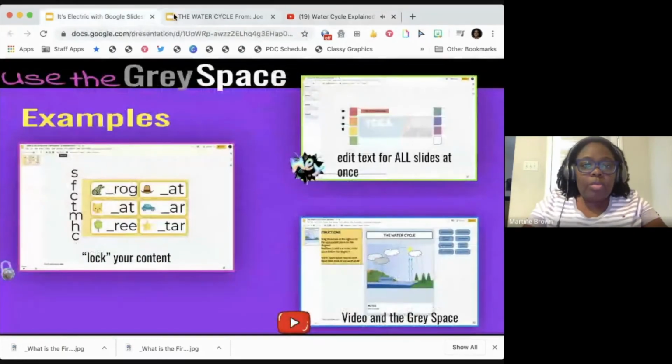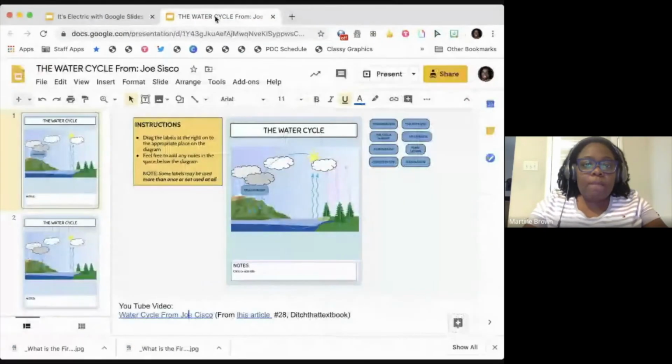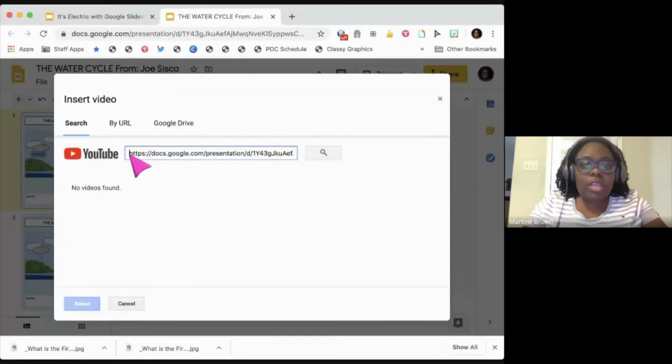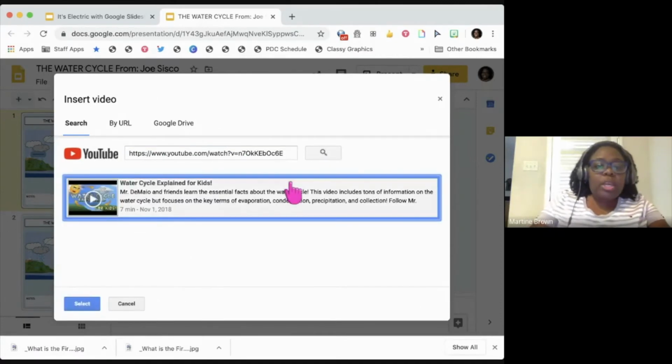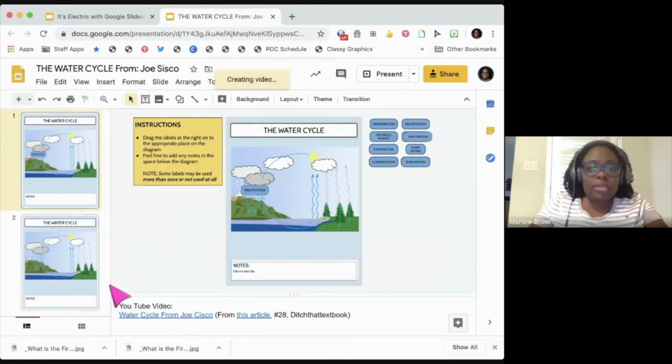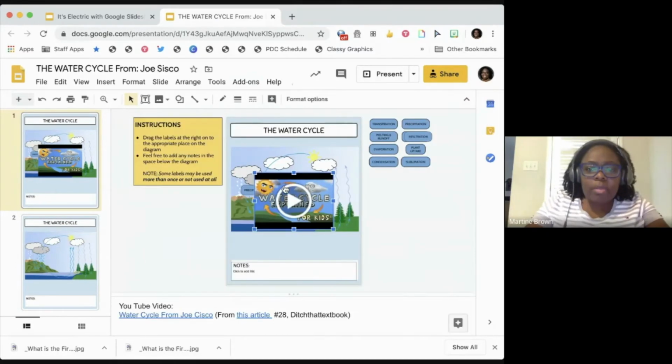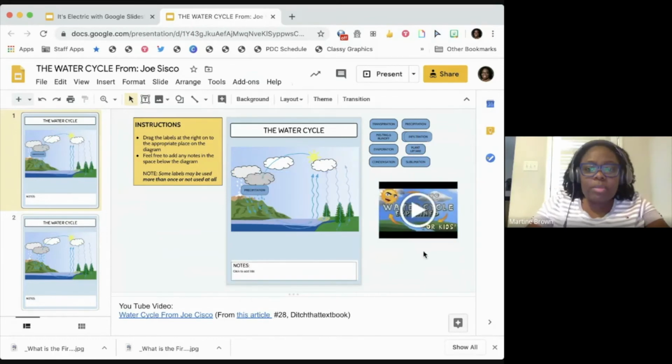Then I would go back to my water cycle. I'd go to Insert, Video. And I'll go to Search. And then I would click on it so it becomes that dark blue. Then I would hit Select. Okay. And then I would X out of format options. I don't need them. I would simply drag it to the white space over here. And there you have it.